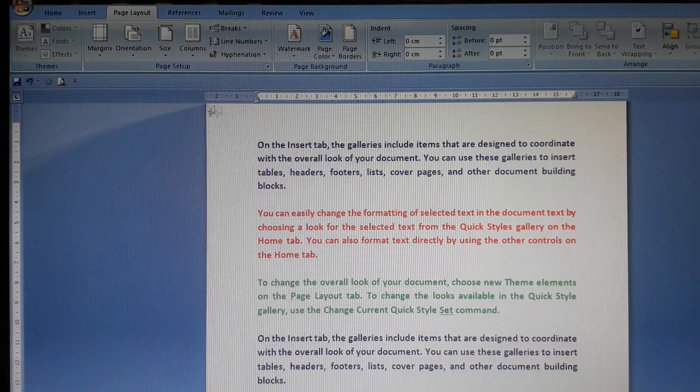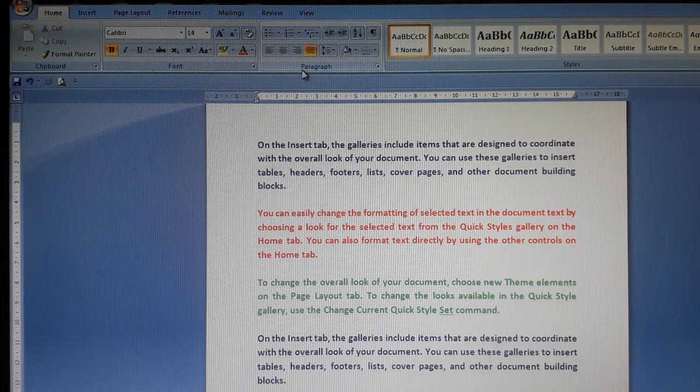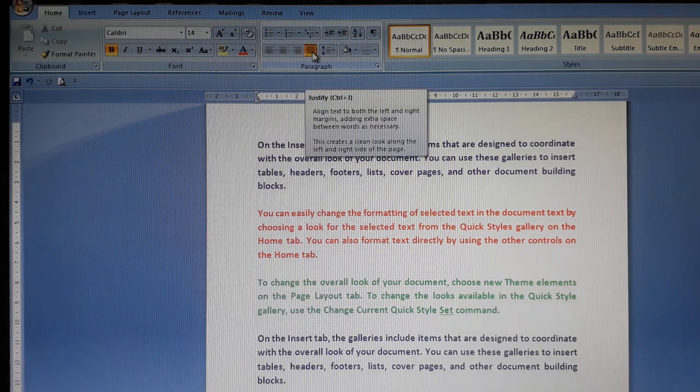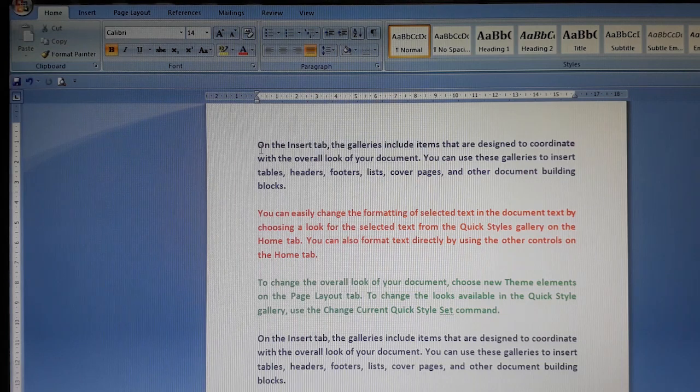For that I need to go to the home tab. So click on the home tab, and in the paragraph group you will see 4 buttons here. This is called align text left, center align, align text right, and justification or justify. Now let us work on all these buttons one by one. First you need to select the text.